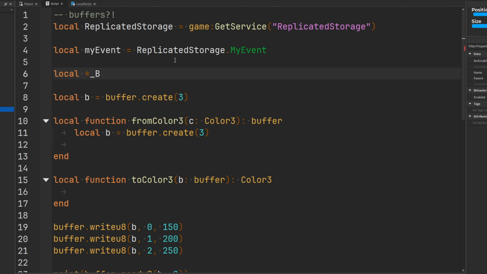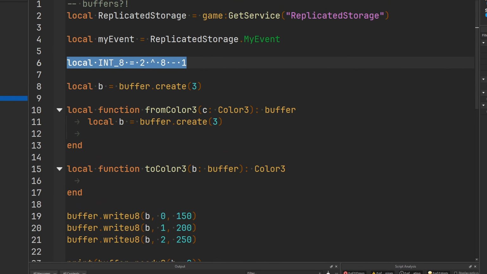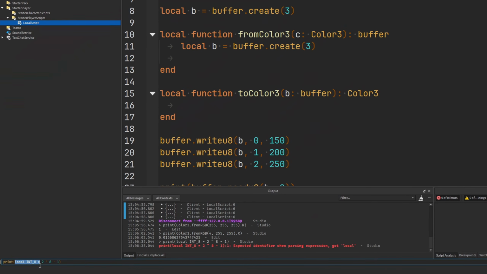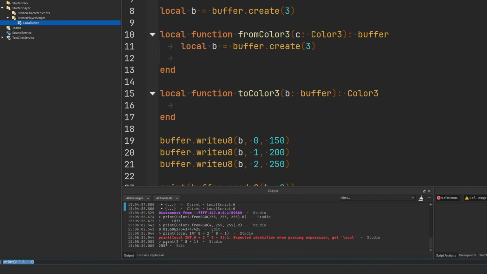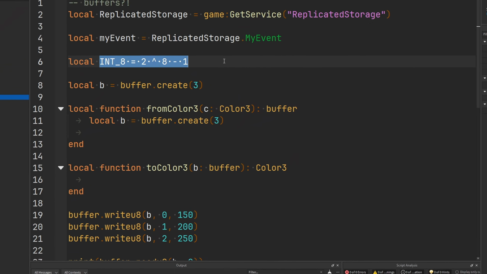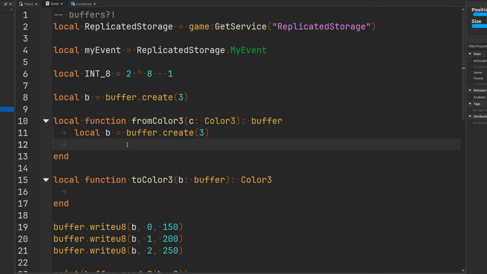We'll call this 8. We can't really start the name with 8, so we'll just call this int8, and that's going to be equal to 2 to the power of 8 minus 1. If we actually print that again, I'll show you, it's the correct size. Oh, oops, I actually need to print the math value. There we go. 255. 0 to 255. This is the upper limit size for an 8-bit unsigned integer.